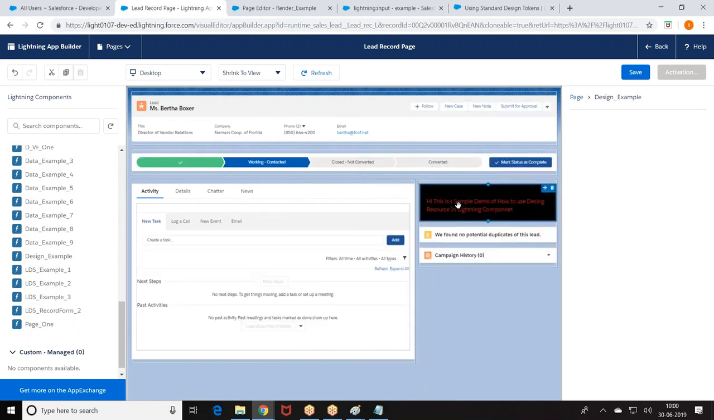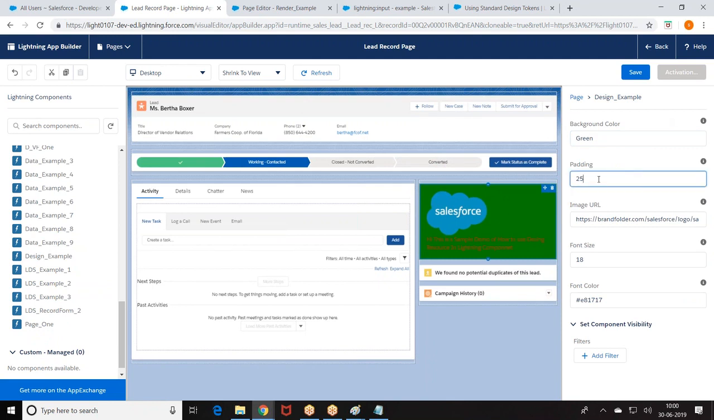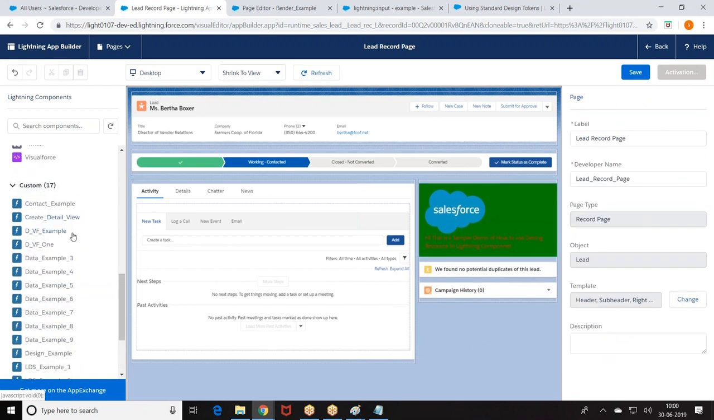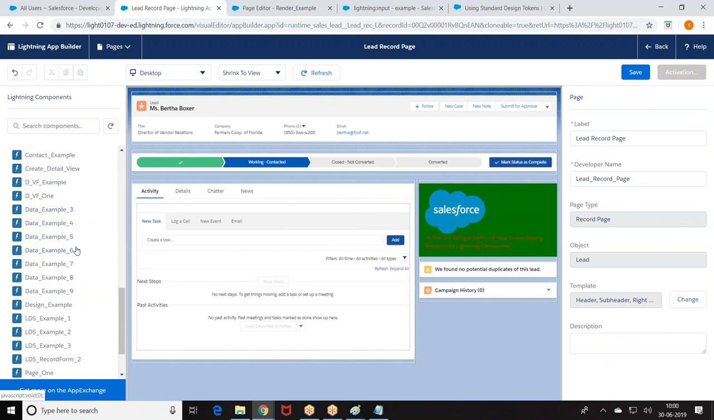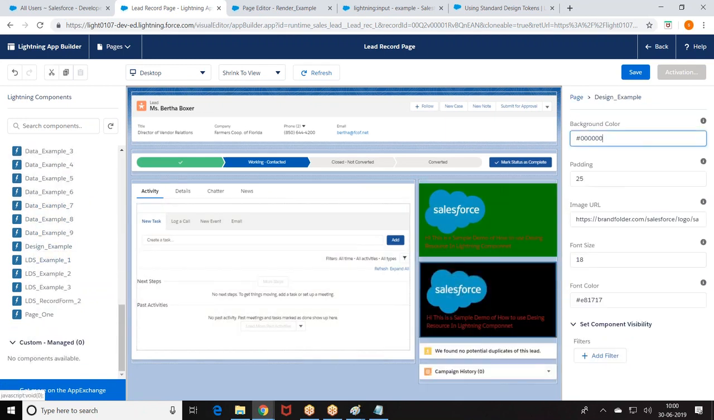We're ready. The moment I add it here, it is asking. It is asking the color. Now it is asking the properties here. Based on the properties I'm giving, it is getting changed here. One more design example. So at the time of adding the component, it is asking the properties here.